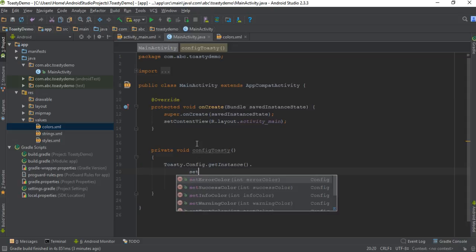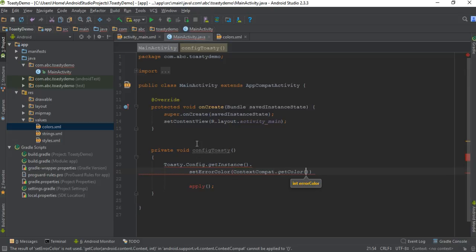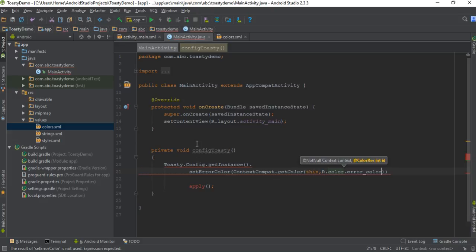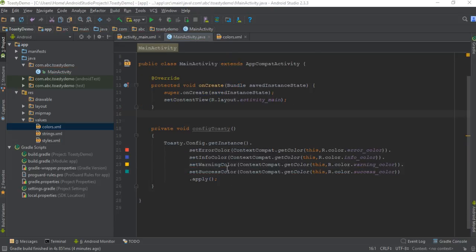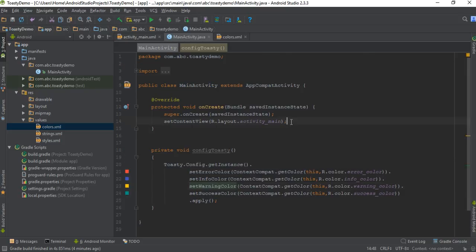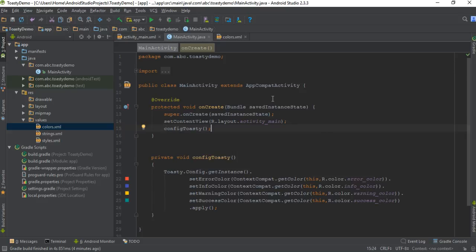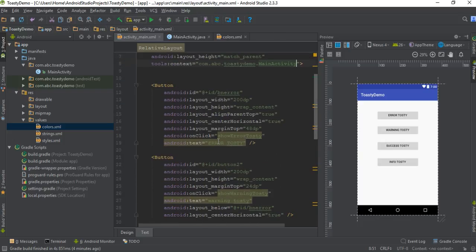First one, setErrorColor, ContextCompat.getColor. The first parameter is context. Now we can get the color from colors.xml. So here it is, error color. Here I configure another three categories: setInfoColor, setWarningColor, and setSuccessColor. Now I'm going to call this method from the onCreate method. So configToasty. Now we can implement the onClick method for each of these buttons in MainActivity.